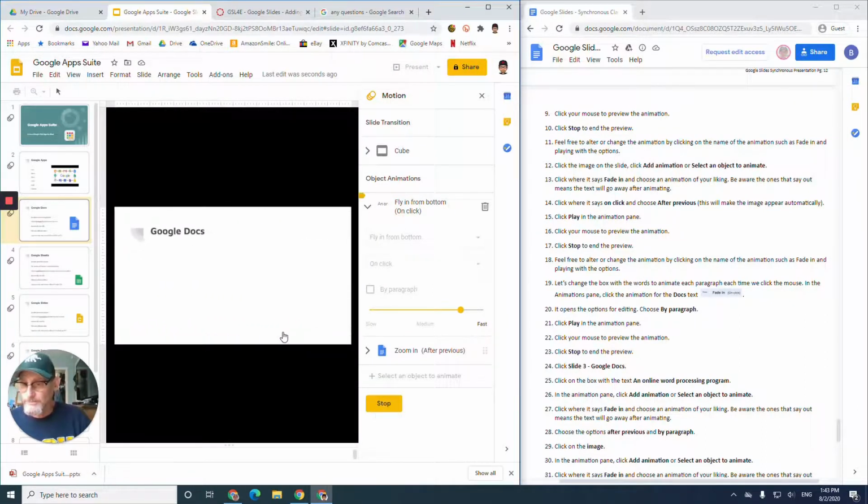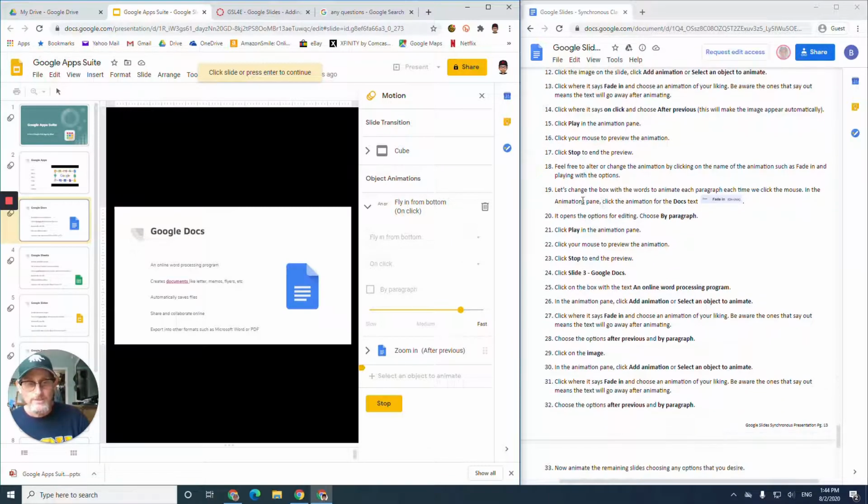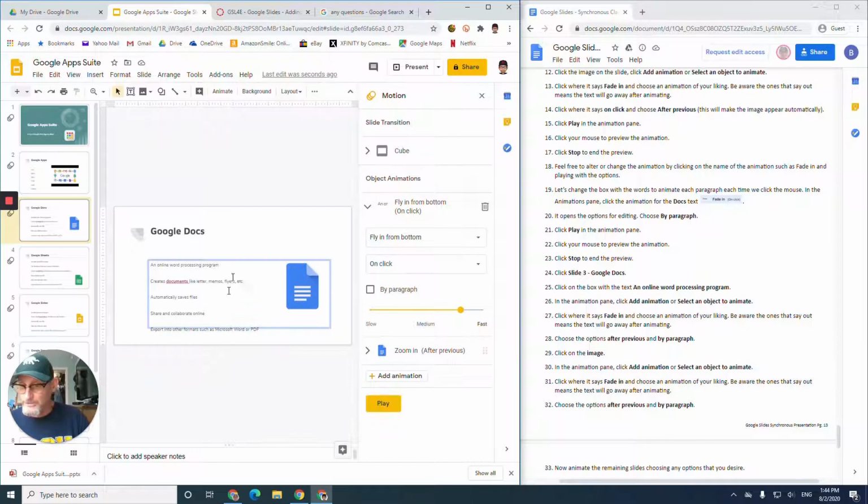So now I can do step number 15, where I can click play. You'll notice it comes to the slide. I have to click to get my text, but the picture came in all by itself. Isn't that really cool? That's what the after previous does. It makes the image appear automatically. Okay. So step 17, I still have to click stop to stop the previewing of what the animations look like.